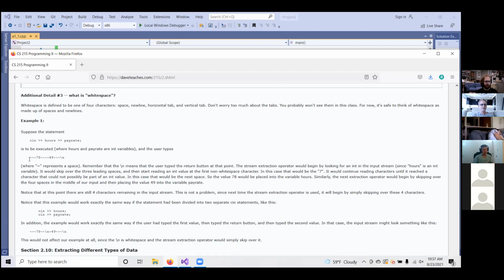The extraction operator is going to skip over the spaces and then read 78 into hours. And then the next application of the extraction operator is going to skip over these spaces and then read the 49 into the pay rate. And at the end of that statement, there'll still be some spaces and a newline character in the input stream. Okay.